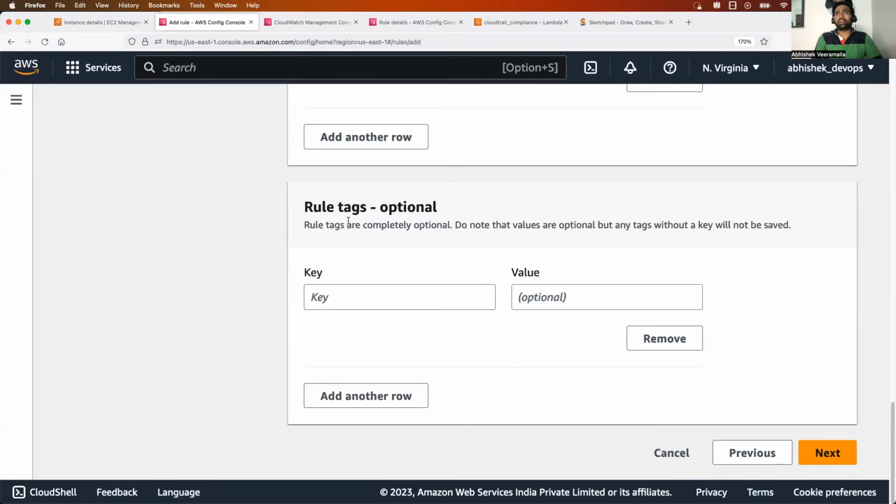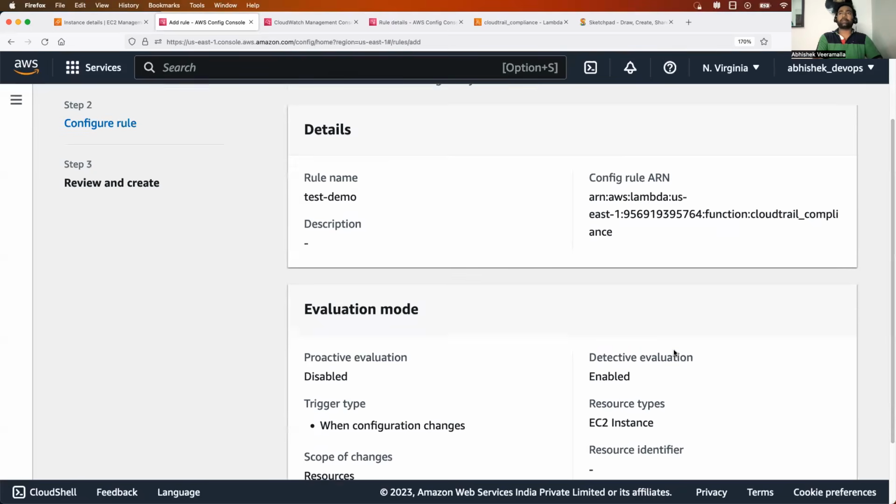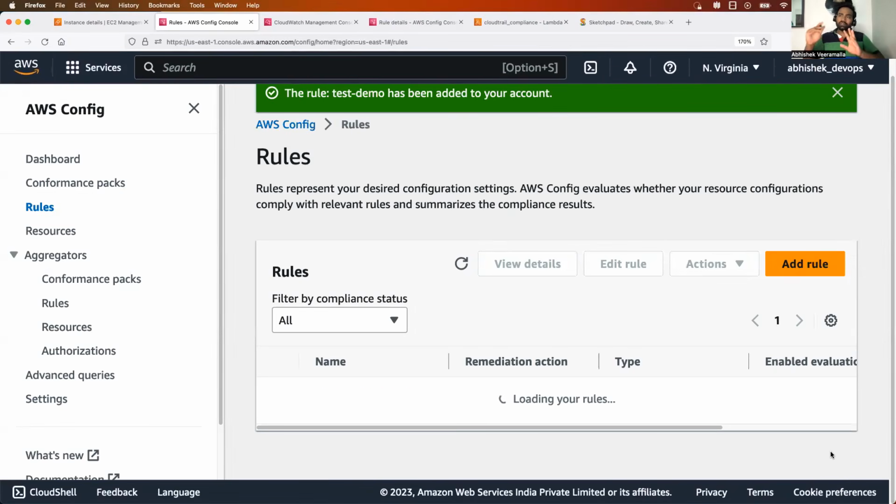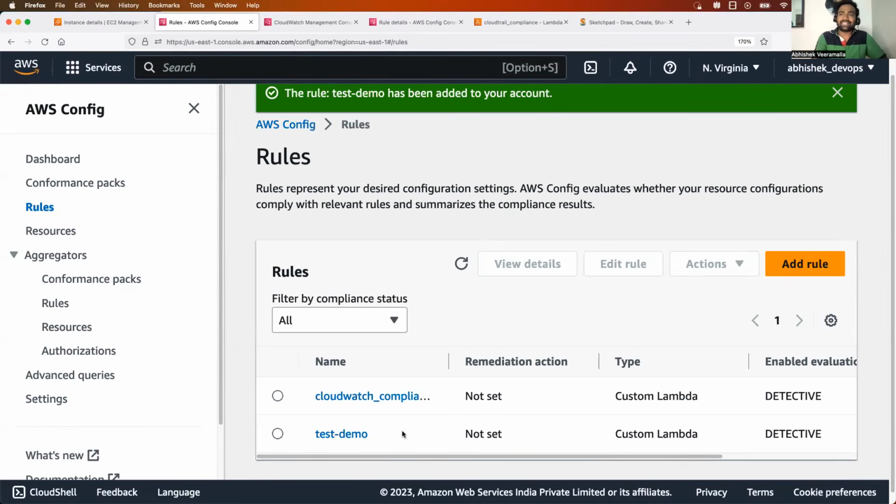Okay, scroll down. Here, rule tags. Similarly, you can specify a particular key value pair. Okay, so let's ignore that as well. Click on the next button. Click on save. Okay, now this rule is created, which is called test demo.